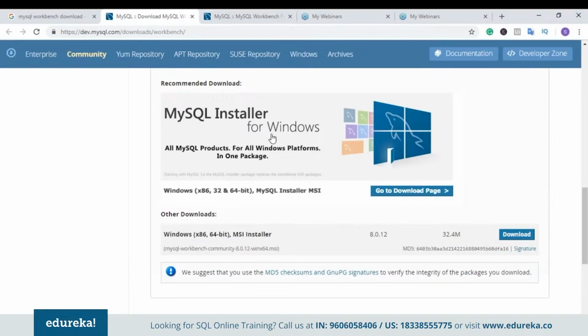Right? Now, before you start using MySQL Workbench, just remember one thing. You need MySQL to be installed on your local machine. Only then you can start using the MySQL Workbench.